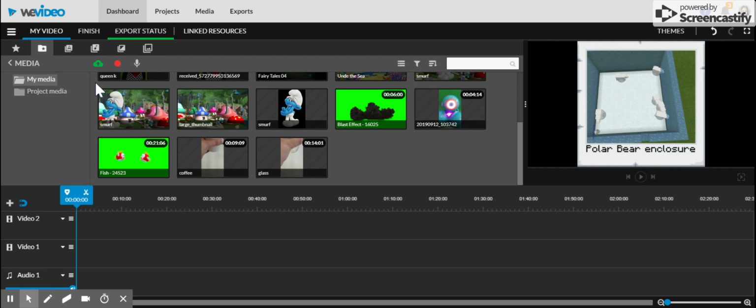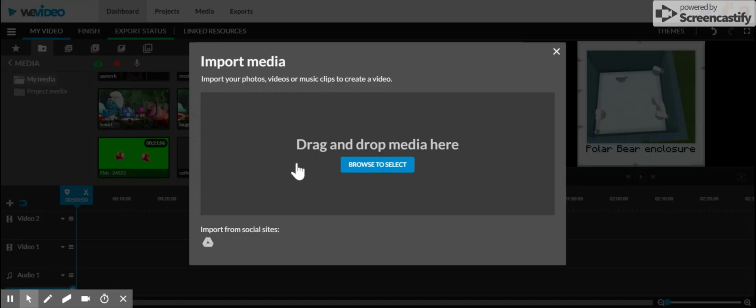The way that I import is at the top of this menu here, there is a green cloud with an up arrow. That is my import media key. If I click on that, it opens up a window that asks me to select where I'm going to get my media from. I can import it from a social site, in this case Google Drive, or I can browse to select and it will browse my local computer drive for media.